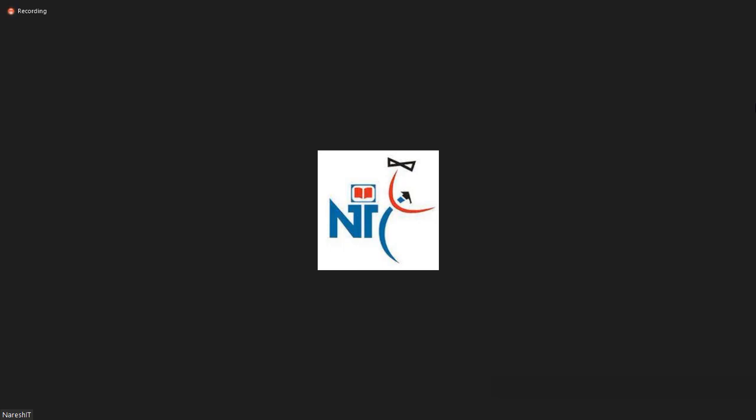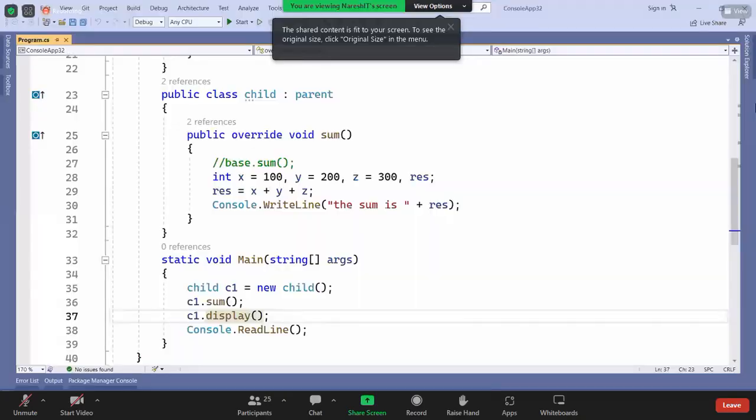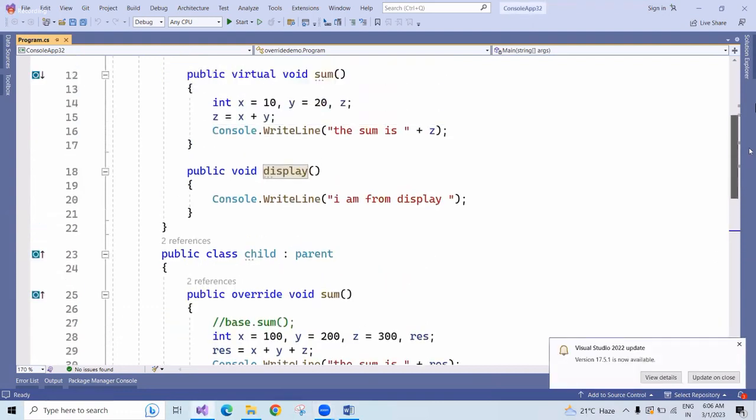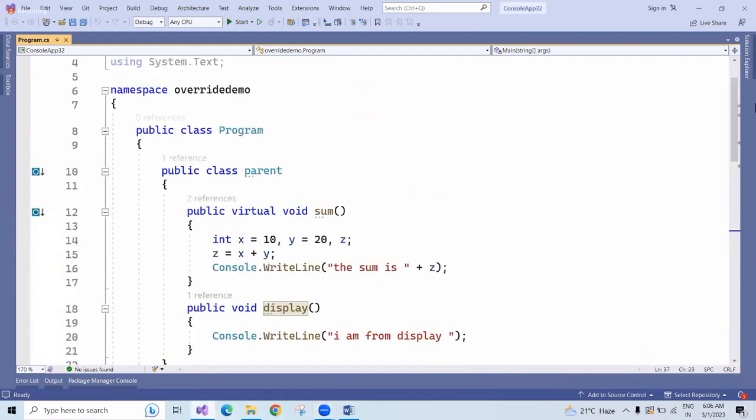Okay, yesterday we discussed polymorphism, method overloading and method overriding. I hope you got some knowledge on it, that you practiced and got the output, right? I will quickly explain one more time.